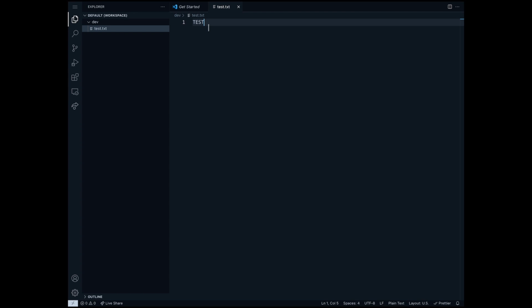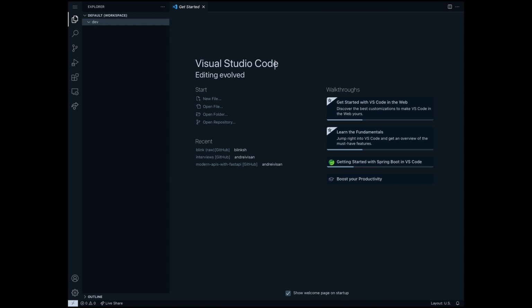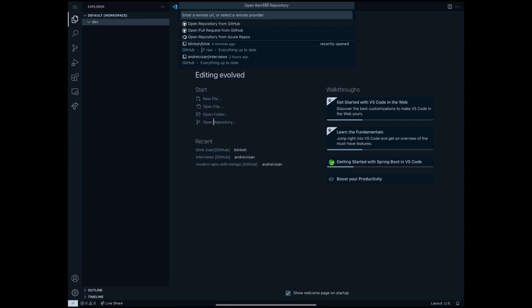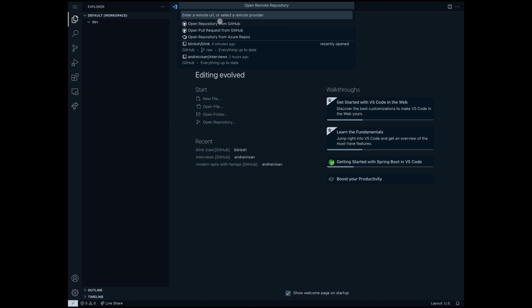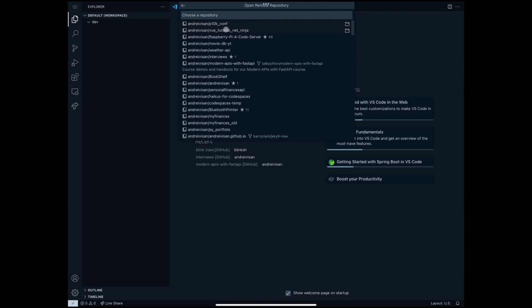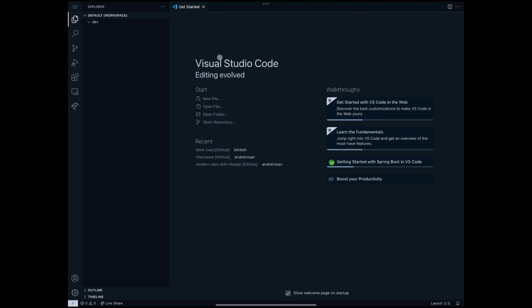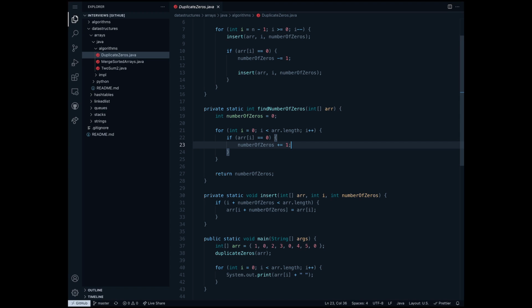And now that we have seen that, we can move to the third point of the video, and that is connecting remotely to GitHub. So if I want to edit a GitHub repository, I will go here to open repository. Same, I can also go to the bottom left corner here and say open remote repository. I can open a repository from GitHub. Let's say I will choose the interviews one, the one that we use for our interviews course. And as you can see, I have it here open in front of me.